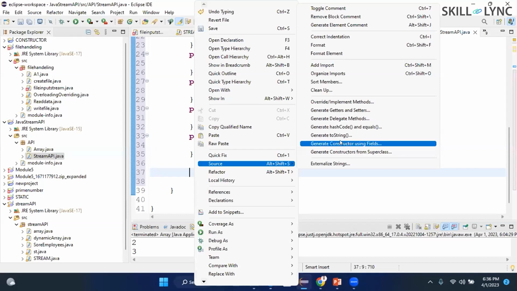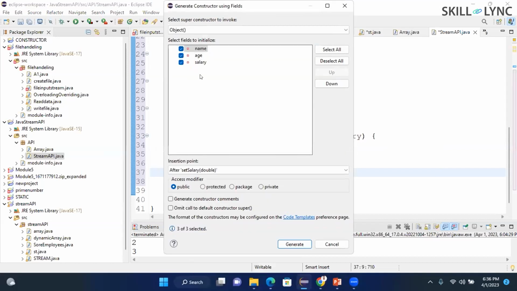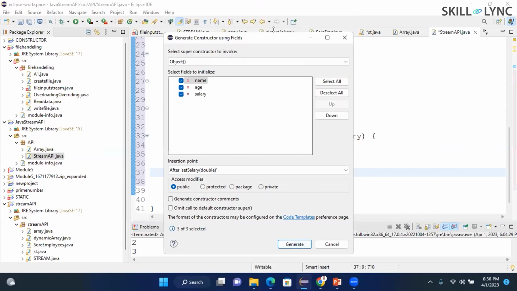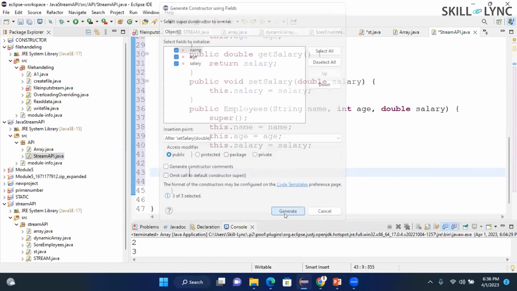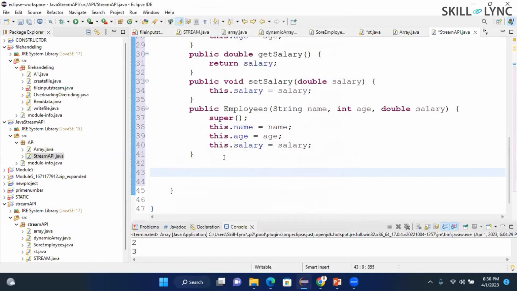Now we are going to get a constructor here using fields. Just click on generate constructor using fields. Again, we will get a dialog box, guys. So we need to select all the parameters, name, age, salary, and just click on generate option. See, you will get the name, age, salary here.